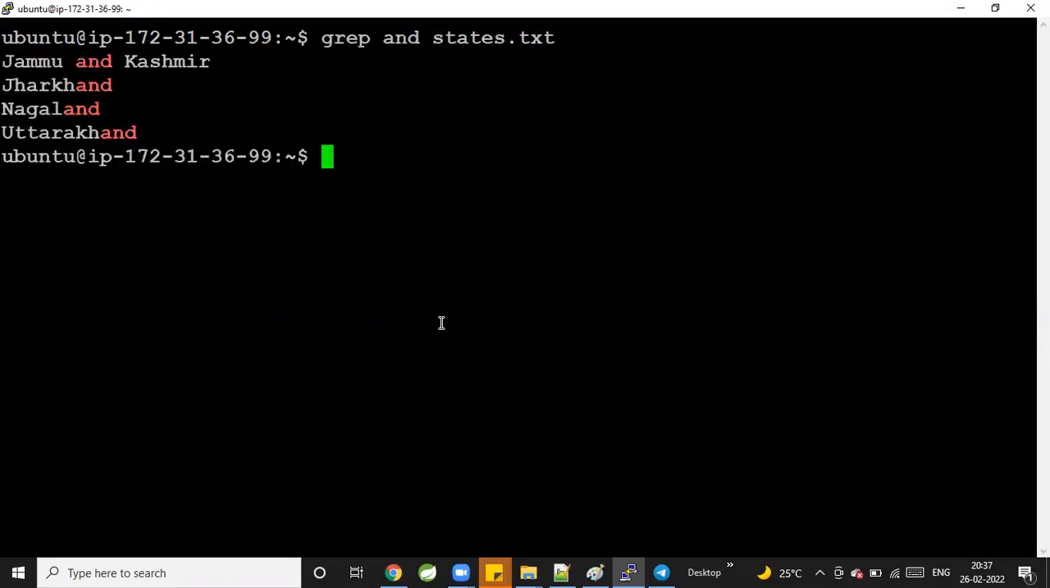Are you able to find out the lines which contain the text A and D by using grep? Now, is grep searching in all the files, or is grep searching in the particular file? Because I have given the file name, grep and states.txt, that means I am trying to search for the text in the given file.